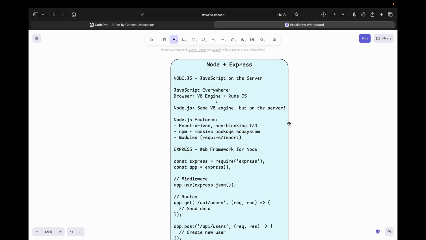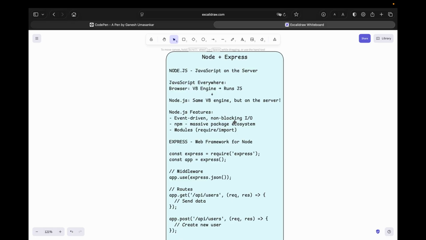Because now you can write both your front end and back end in the same language. You don't have to context switch between languages. You can share code between client and server. And for developers, this is amazing. Node.js is also event-driven and non-blocking, which means it can handle thousands of concurrent connections really efficiently.